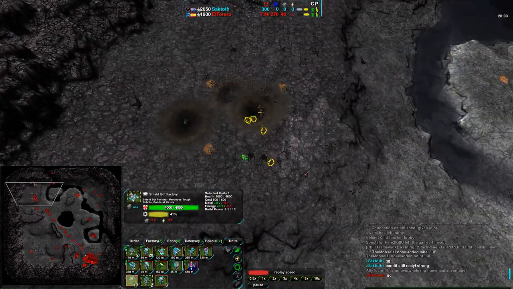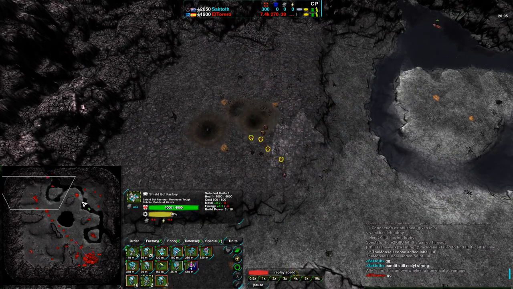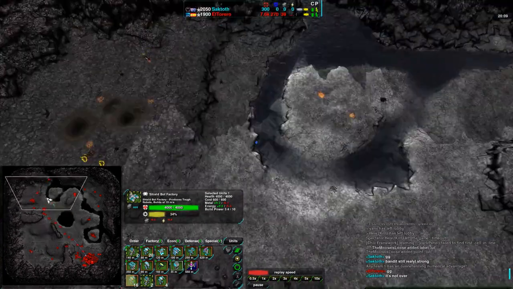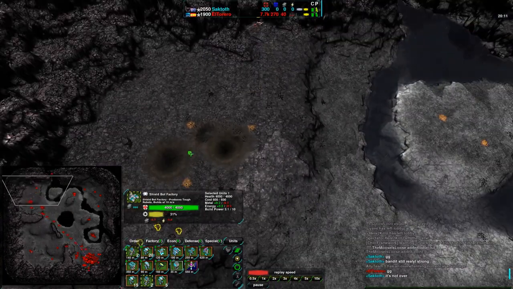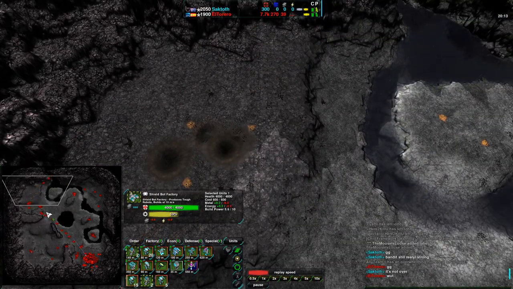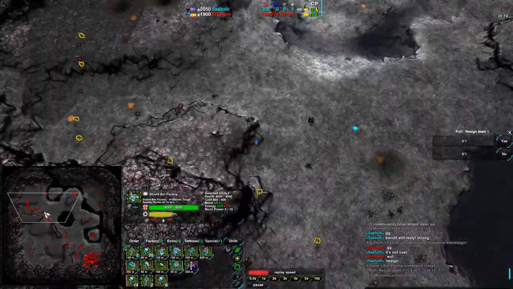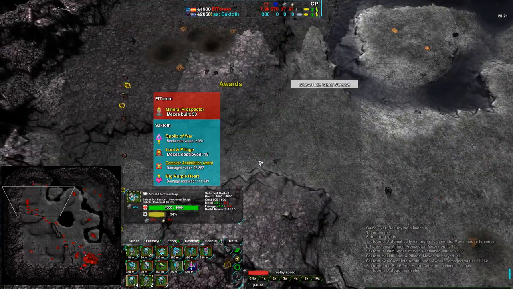He's continuing along with the bandits. And it doesn't seem to matter. Saktoth has thrown in the towel, and that is the game. I guess he just blew up his units without surrendering. That's actually a little bit surprising. Why is the game not over? There we go. So, Saktoth throws in the towel.